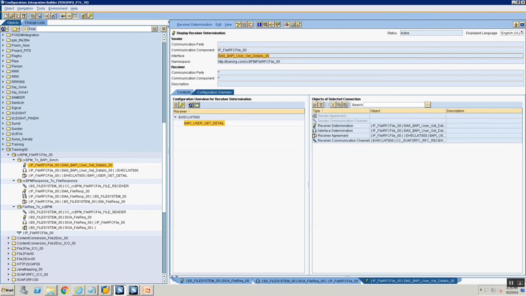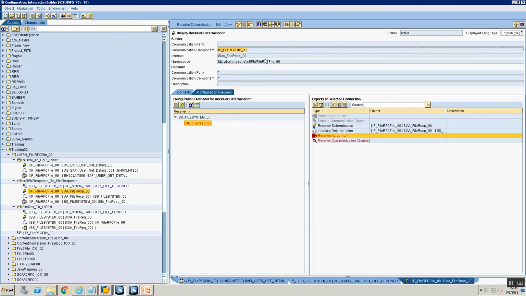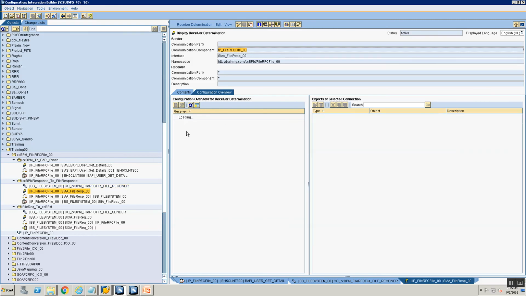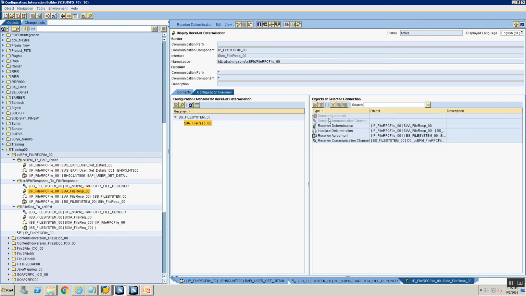Next, you have ccBPM sending the response to the file response. So ccBPM is the sending system, and because ccBPM is the sender, you do not have any sender agreement. All right, let's go back. I go here. You don't have a sender agreement. You have a receiver determination. You have an interface determination, and you have a receiver agreement.